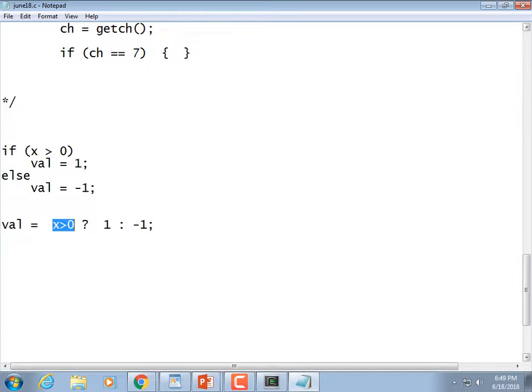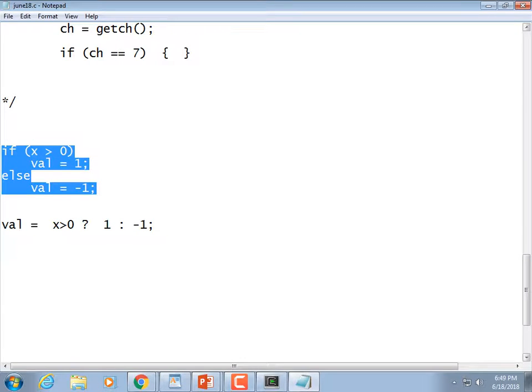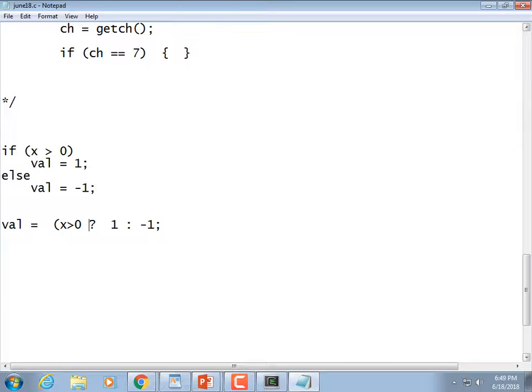So is this true? If it's true, it gets set to that value. Is this false? It gets set to that value. Could you rewrite it to work like that? Absolutely, you could. For clarity's sake, I usually at least put the Boolean expression in parentheses. That makes it clear to me. Does that make sense? Yeah, it makes sense. It's almost like you made a function instead of an if statement. Right, it's like a function that returns either a 1 or a negative 1.